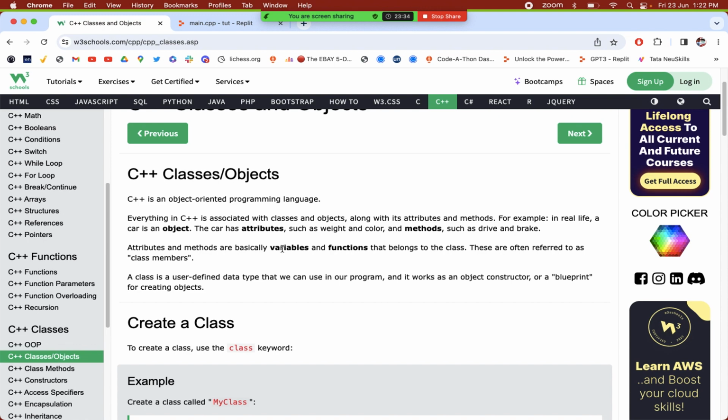All of these together are often referred to as class members. So a class is a user defined data type that we can use in our program. A class is very similar to structures. You can call structures a subset of classes. The structures that we learned are smaller classes, you can say.